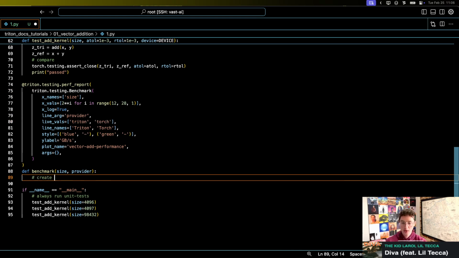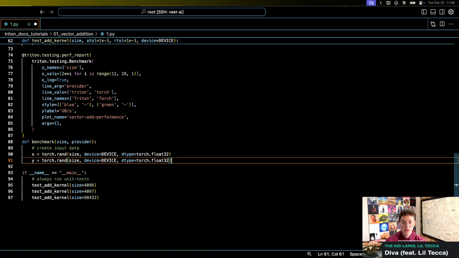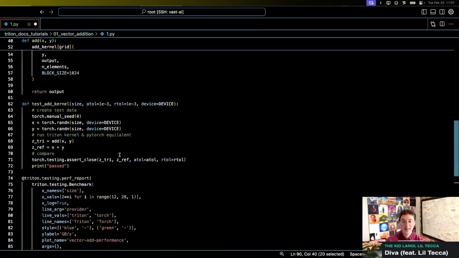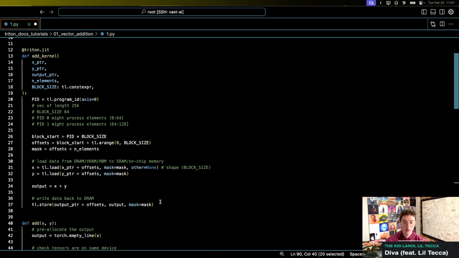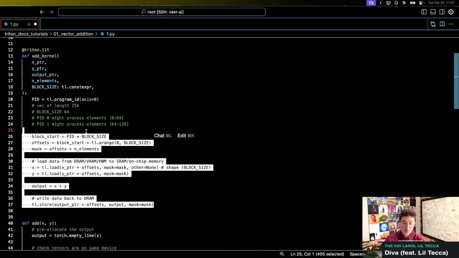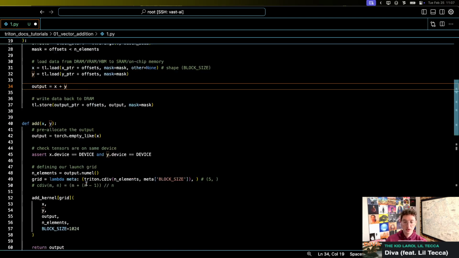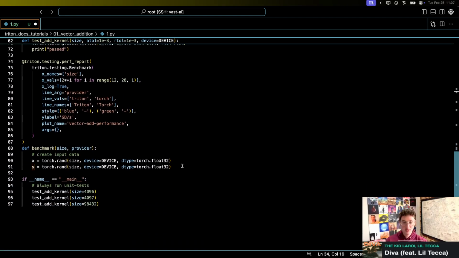So first we create input data, and this is pretty similar to earlier. I'm going to just copy and paste them in. X and Y are normal distribution input data. I did specify data type here. In this kernel, we didn't actually do any data type stuff at all. It just takes whatever data type you give it. And Triton does support most, but not all, I believe, PyTorch data types. If you're doing float16, float32, and I believe also bfloat16, those all should work. Maybe not bfloat. I haven't actually used bfloat with Triton yet.